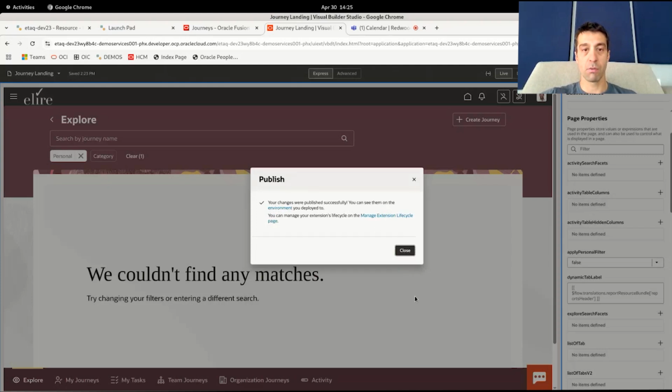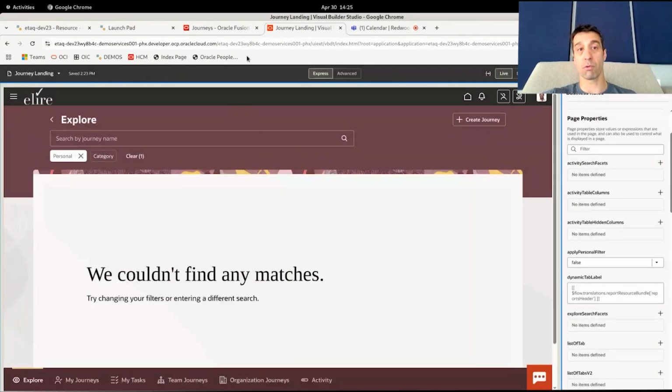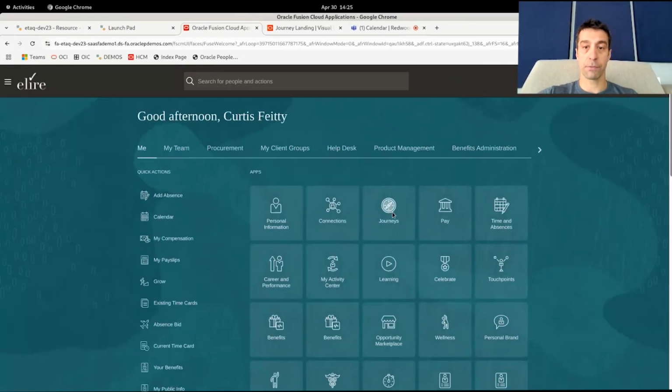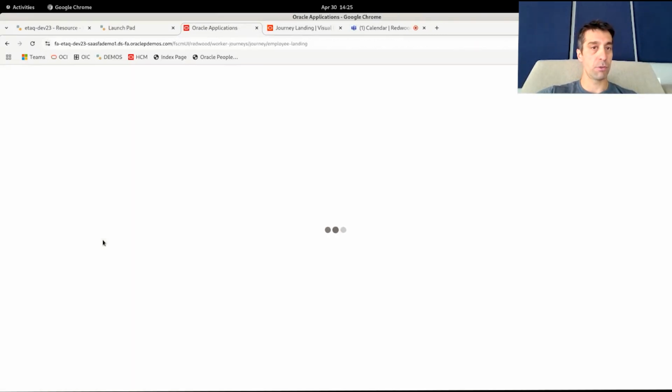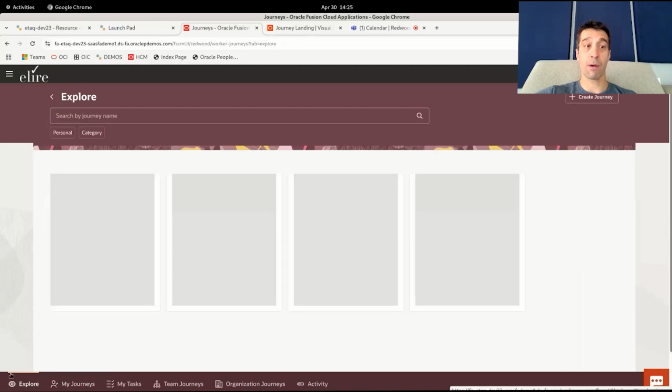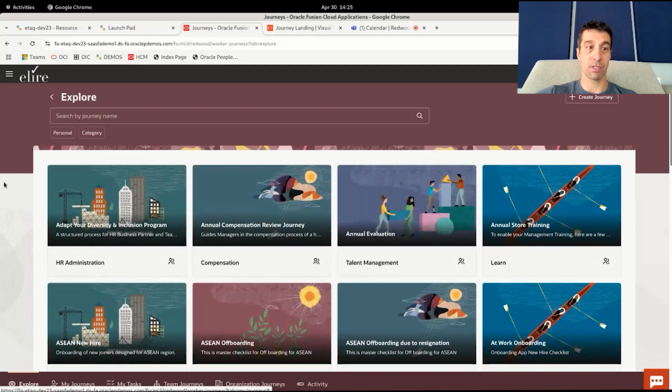So we're done. We can press close, and now to just check that it worked okay, we can go to the working session that we have. Go back into the page. So this is our journeys. Once it loads, we're going to go to the Explore tab, and now we should not see that personal filter. And as you can see, this is what we wanted. We wanted that personal filter to be disabled. And now going forward, it will be for this environment.